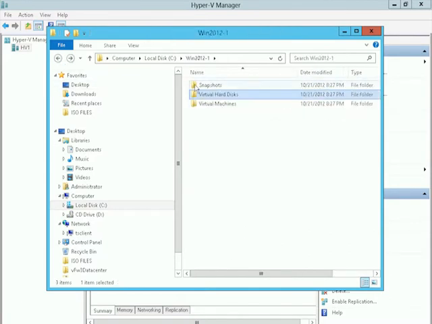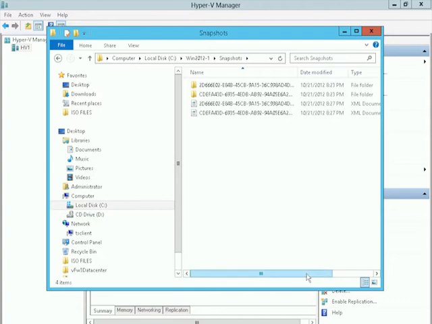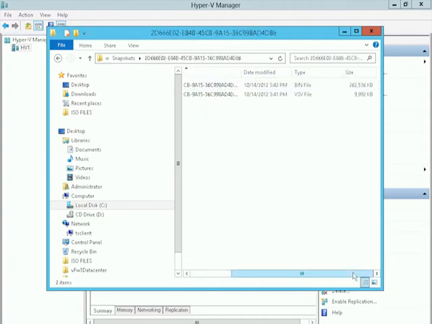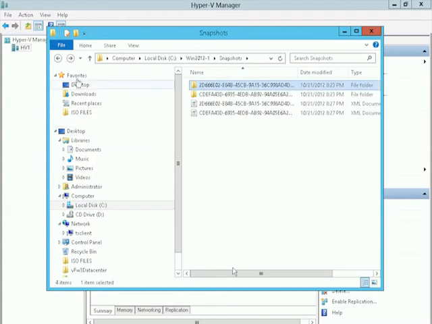And then if we go back one more, we've got snapshots. This virtual machine has snapshots. So these snapshots can actually take a fair amount of space. And all this has been exported to this folder.